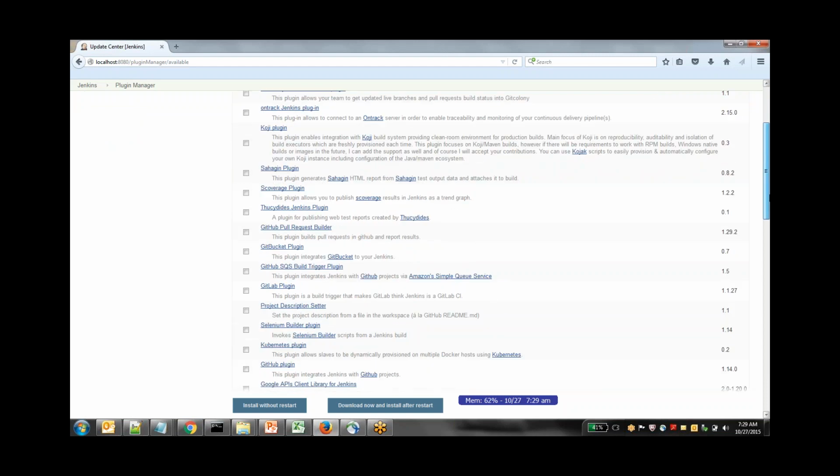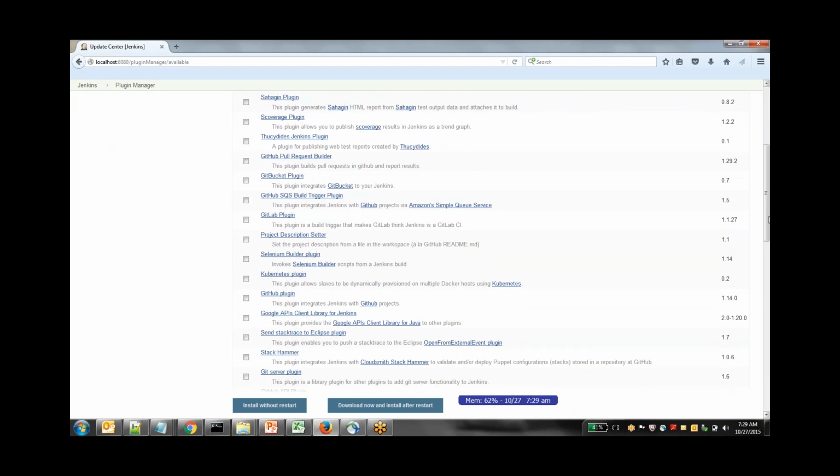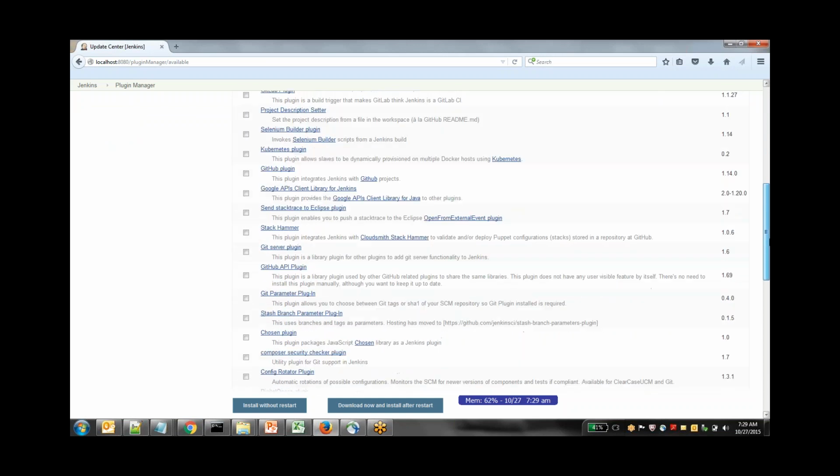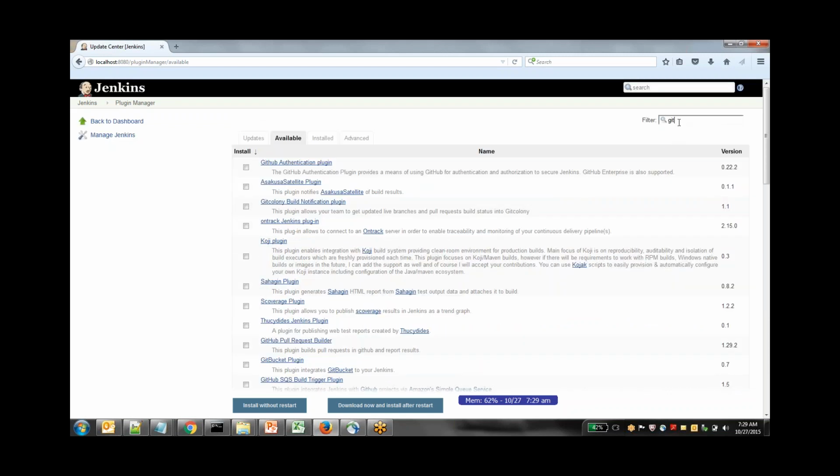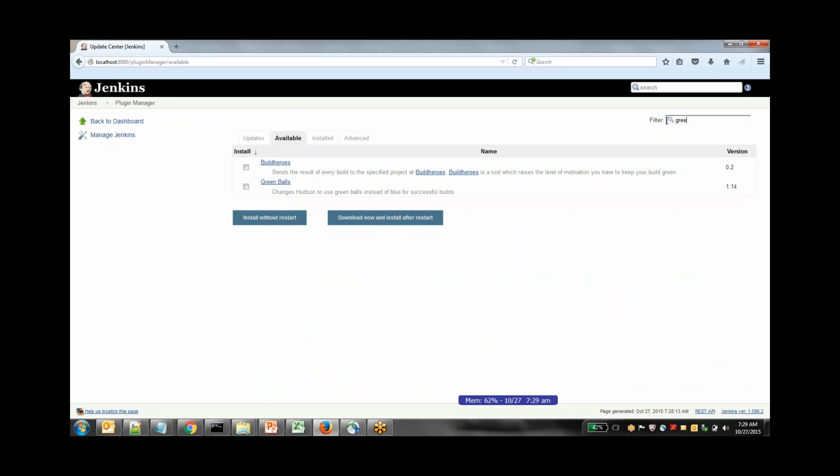From that, you can choose whatever plugin you want to use. Just for demonstration, I'll pick one. Which one do I pick? Okay, I'll choose this plugin called Green Balls. What this will do is, until now, if you have noticed, every time a build successfully completes, there is a blue color ball. Instead of that, if you want to change it to some other color like green, typically success is represented by green color, then you can use this option.